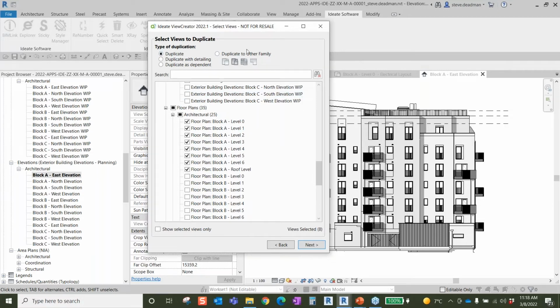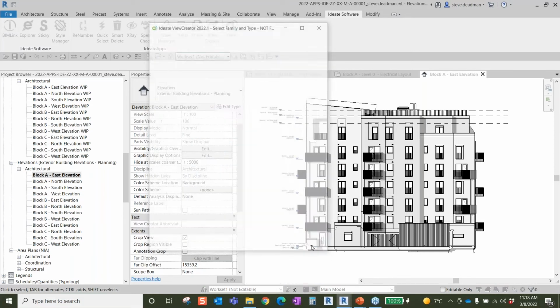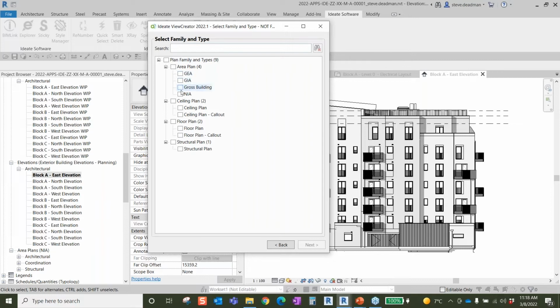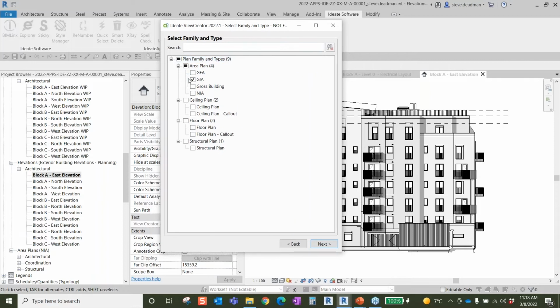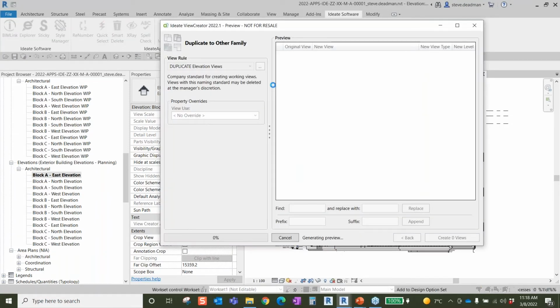Well, fortunately, we've got this option here that you can duplicate to another family. So if I select that, I can choose these, my block A floor plans. If I click on next, I can then choose to duplicate these to a different plan. So let's say I want to create GIA plans from those plans. So it allows you to duplicate and change to a different family, which is something I wish I'd had a few years ago to save lots of time.